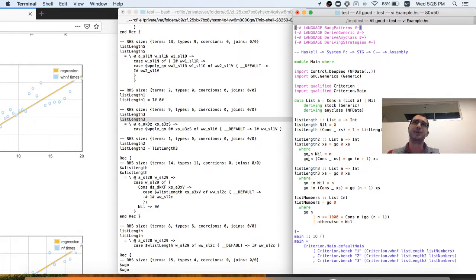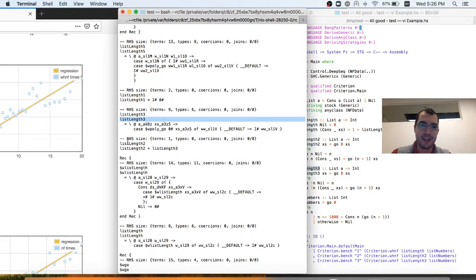There have been a lot of times where I thought adding a strictness annotation would help things, and it actually didn't. Usually the way I confirm that to myself is by looking at the core. So here GHC is optimizing both list length 2 and list length 3. It first optimizes list length 3, which is already the strict version, and then says okay, list length 2 is going to be the same code. In fact, it's just a synonym for list length 3, so they share the exact same code. This is very strong proof that those two functions have the exact same performance.